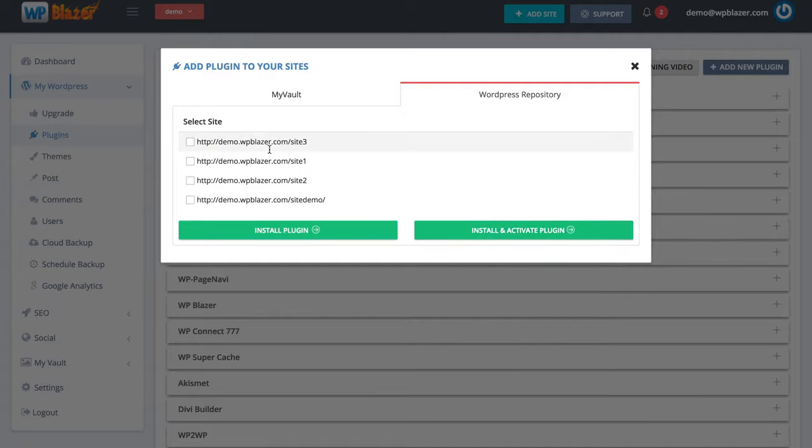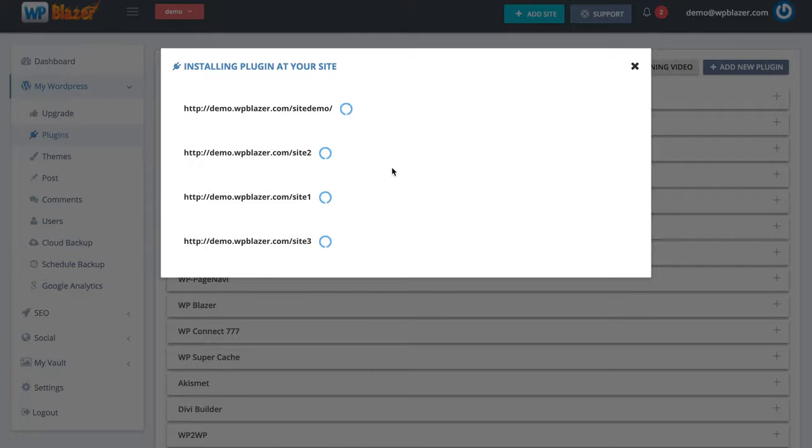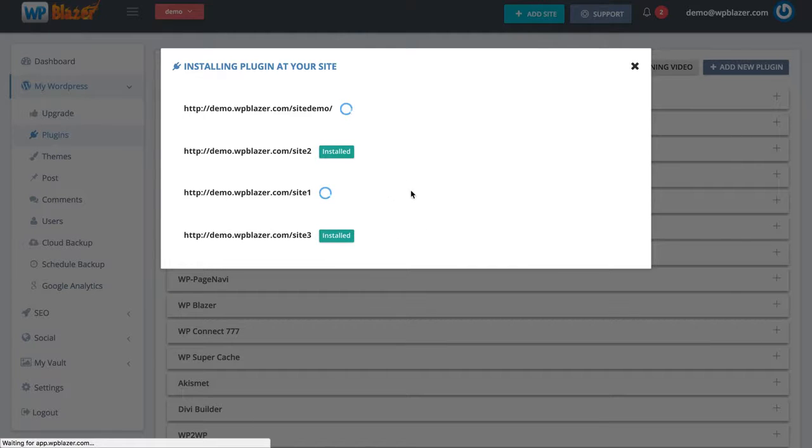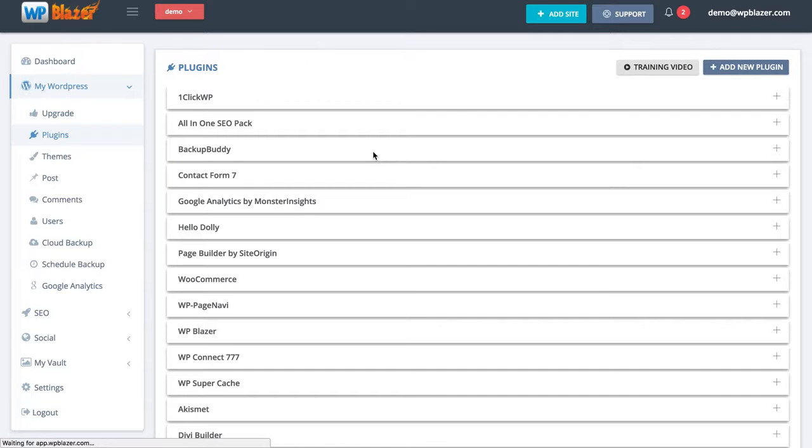Once I do that, I need to select which websites I want to install this plugin on. So I'm going to select all 4 of them, and I can choose to either go ahead and just install it and not activate it, or I can go ahead and install and activate the plugin. I'm just going to install it for now. So we can see right now the plugin is instantly being installed on 4 different websites with the click of a button. So we have it installed here, we have it installed here. Just give it a few more seconds here and it's finished.